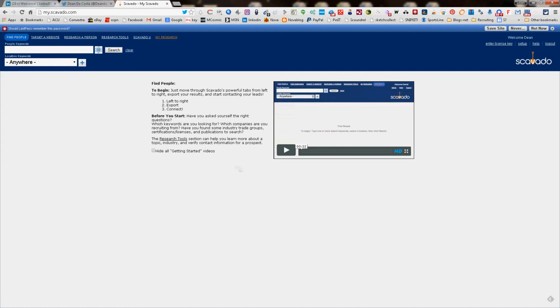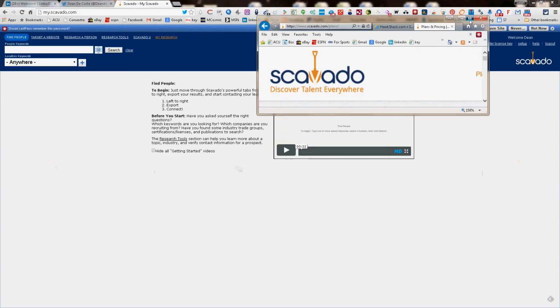Now, Scavado is an interesting tool in that it's several tools in one, and you create projects. This is actually going to be my first time going through it as well, so this is going to be pretty interesting. First thing I want to do is show you guys a little bit about it.